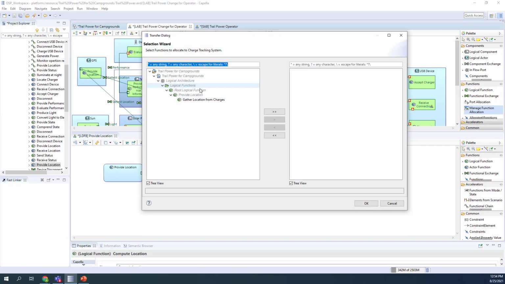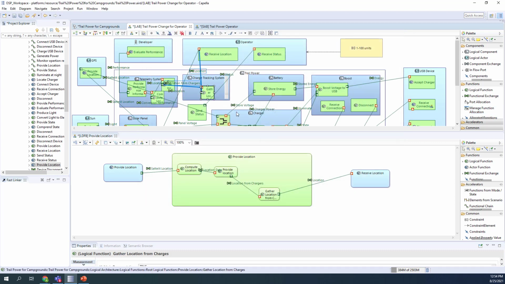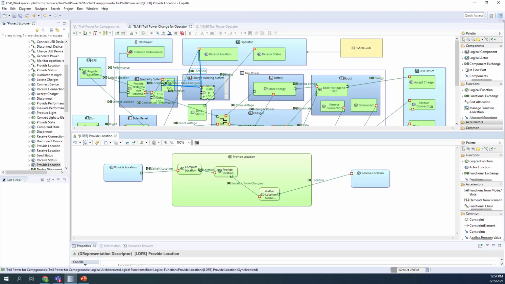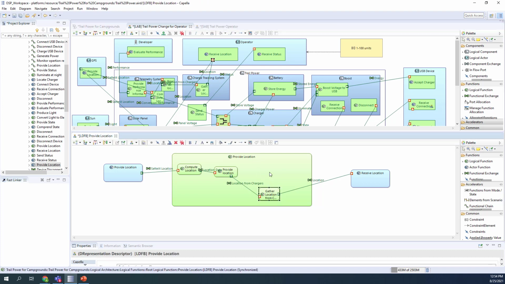And so now you see me doing another allocation. Basically, I'm putting another allocation in, this time by putting the gather blocks inside of the charge tracking system. So it's another allocation of that component to that object. So you can see the allocation process is pretty straightforward to do.